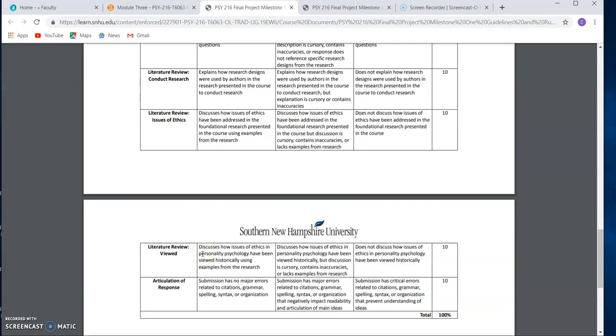The second part about ethics is a little bit difficult to answer based on 3 research articles. I can't really expect students in the course to have a real great working knowledge of how ethics have been viewed historically using examples from research if I only give you 3 articles. So I'm going to give you permission to sort of punt a little bit on this aspect of the scoring rubric.